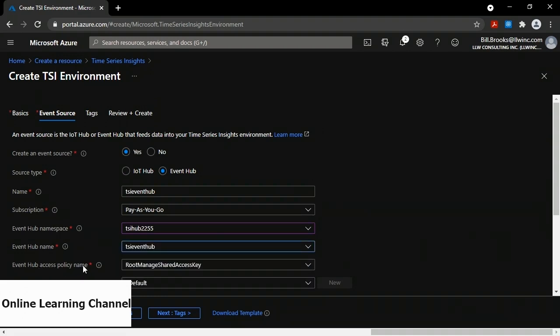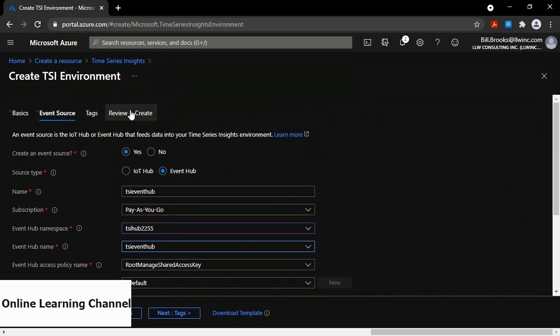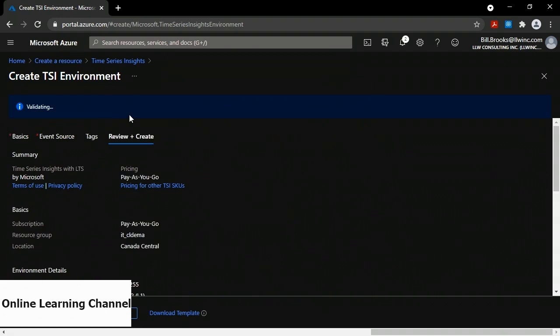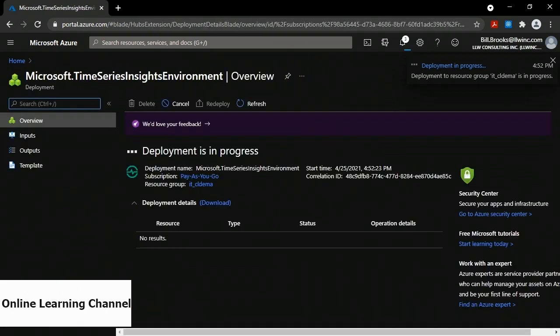For Event Hub access policy name, it should fill it in as a default, which is root managed shared access key, so you can leave that as is. And Event Hub consumer group should also be the default, which is $default. So we'll use that. Now scroll back to the top, click Review and Create tab. And at the bottom left, click Review and Create. And that should initialize your deployment. I'm just going to pause until the deployment is complete.